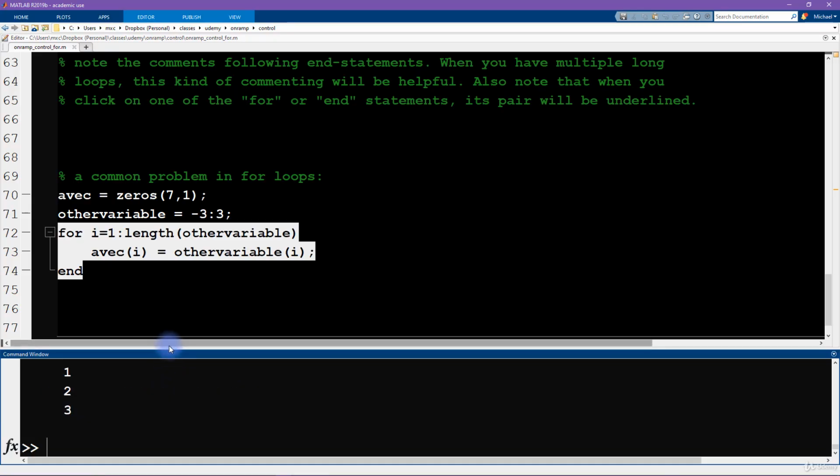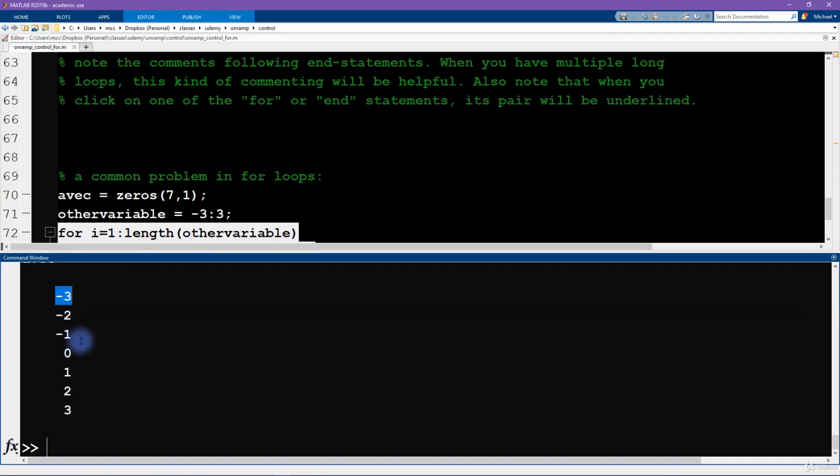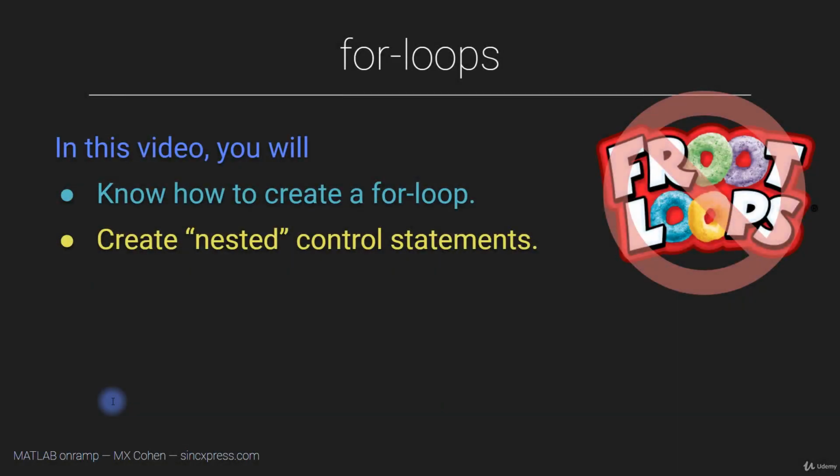All right, so now we get this variable avec goes from -3 up to +3. Very nice. So we covered a lot of really great material in this video. I hope you found it useful and fruitful. We covered for loops, that was the main thing. I also talked about several different aspects of programming style to make sure that your for loops look good and are sensibly written and easy to read. And I also introduced you to the concept of nested control statements, basically where you take one control statement and embed it inside another control statement.